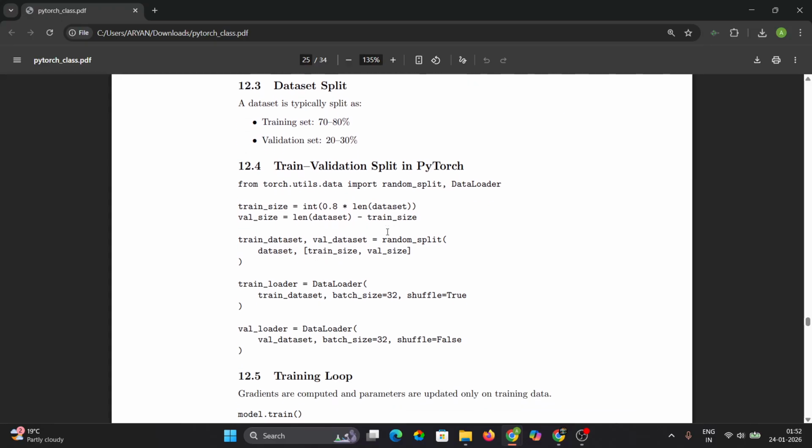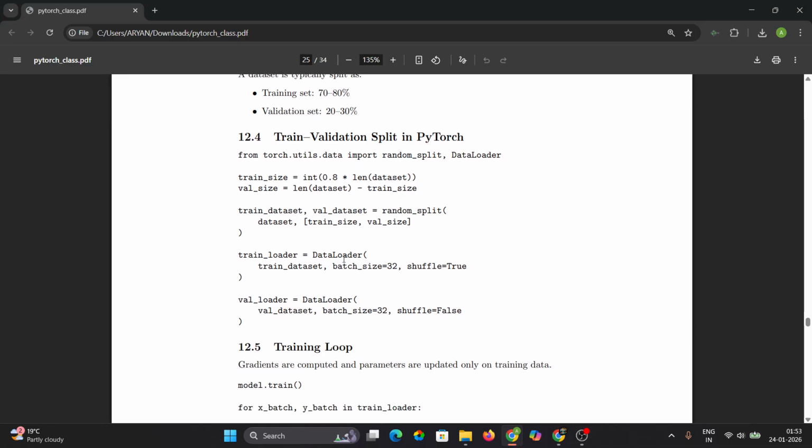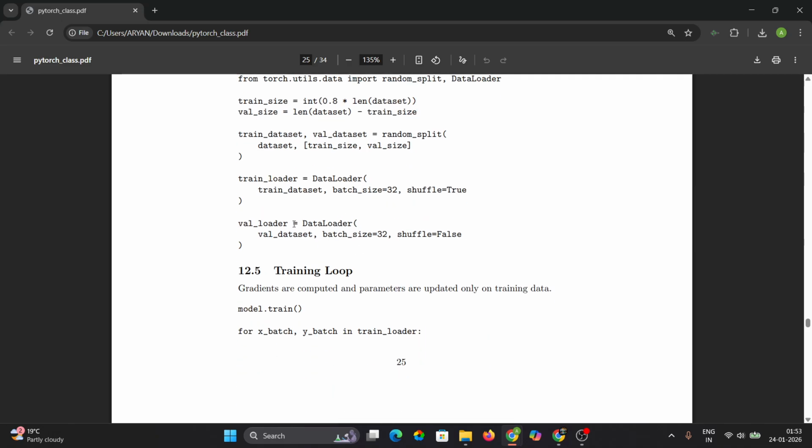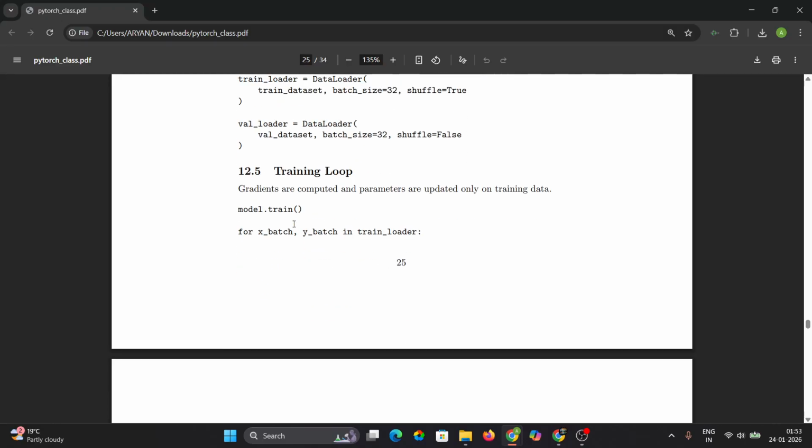Now, train and validation split in PyTorch. We will be importing random_split and DataLoader. For the train size, we take 80% of the length of the dataset, and the validation size is the length of the dataset minus the train size, which will be 20%. Now we will split it into a train dataset and a validation dataset. Then we load them in batches, into the train loader and also the validation loader.